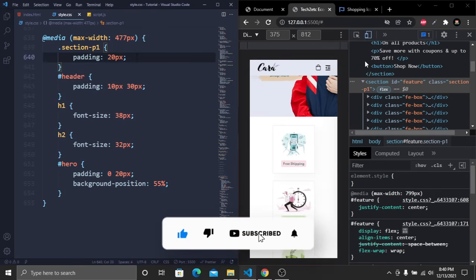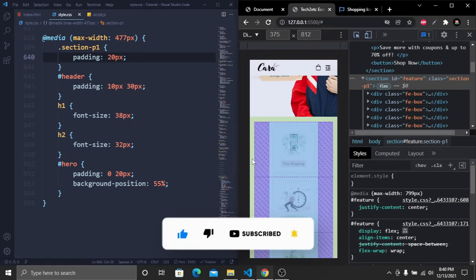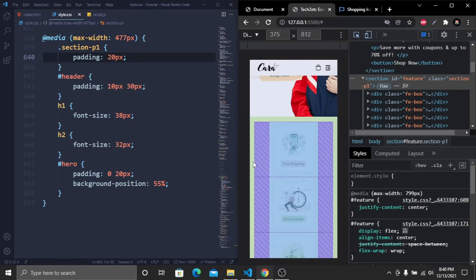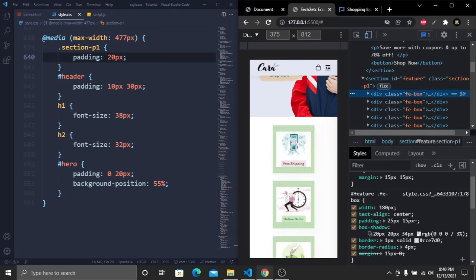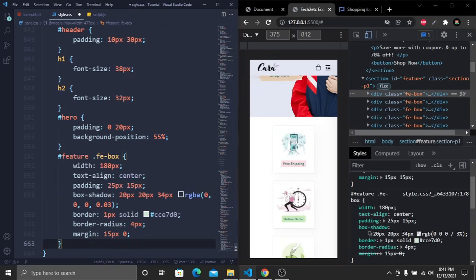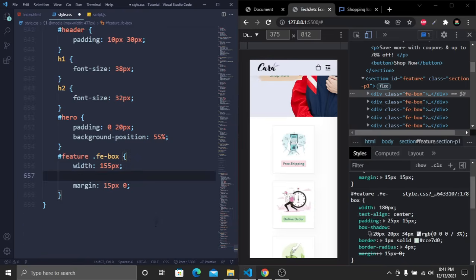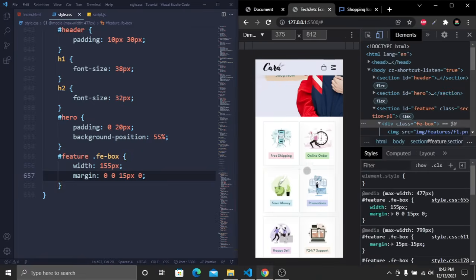Now save, and here you can see that we have now less space from the left, right and top and bottom. Now we can adjust the width of this box. So that's why select the box, and if we select the box, here you can see that we have a width of 180 pixel. Now we have to simply copy the rule, then paste it here, and the width will be 155 pixel. Then I will change the margin, and the margin from top it will be 0, and the margin from the right side it will be 0, from bottom 15 pixel, and from left 0. Now save.